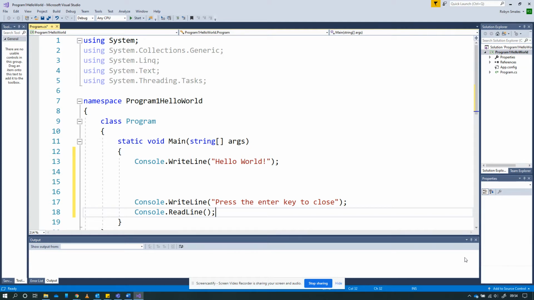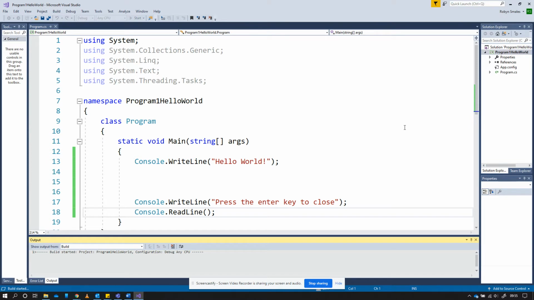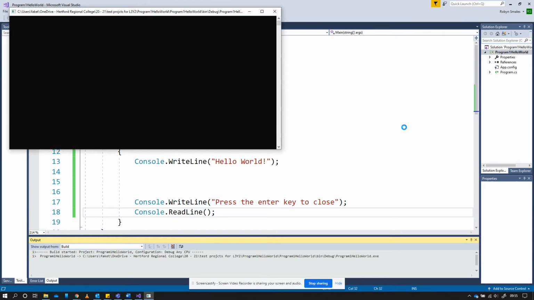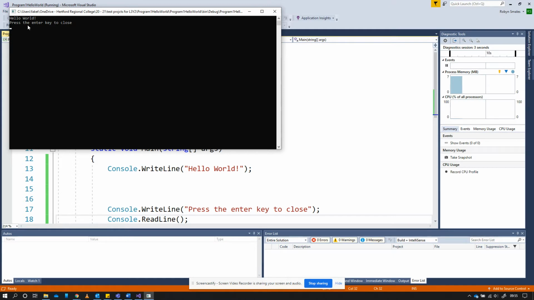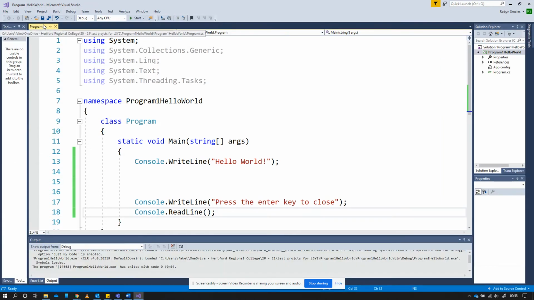So if we look at this now, in fact, if we run this, let's run this, what we should get is a nice console popping up any second now. And it will say, hello world, and then press the enter key to close. Press the enter key, the console closes. So at the moment, it is working exactly as we need it to.